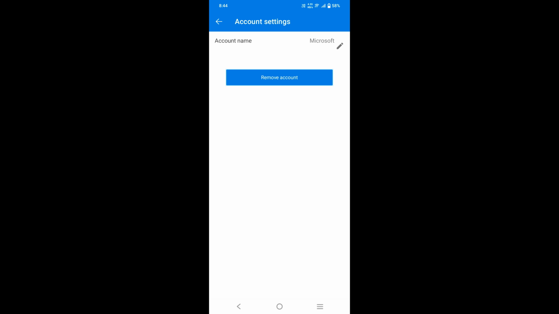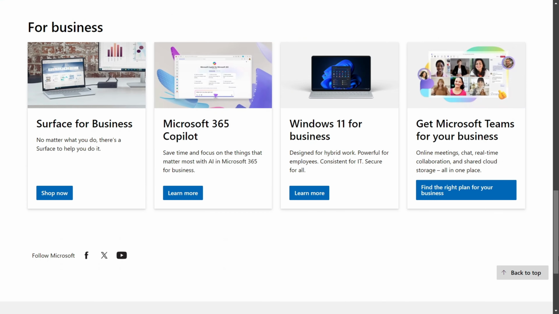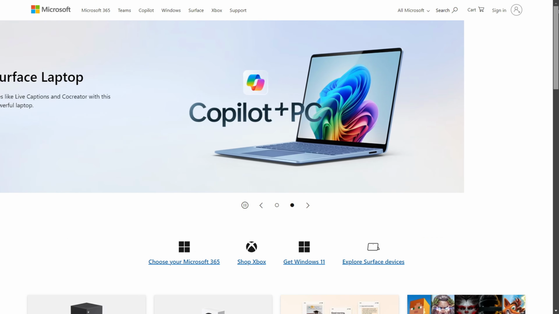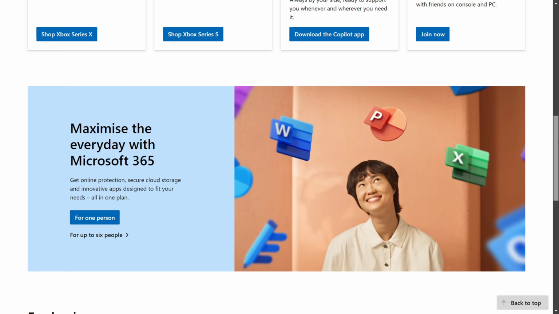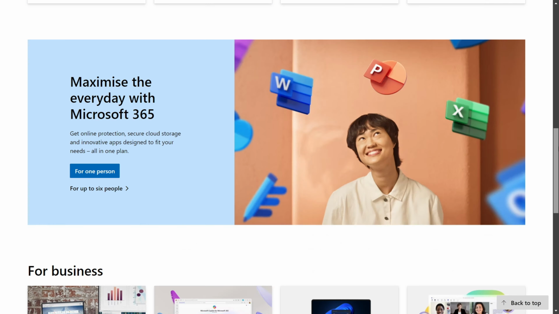For turning it completely off, all you need to do is just simply uninstall the app. However, I will never suggest you to do that, because the Microsoft Authenticator app gives you a lot of security, a multiple authentication system, which helps you to stay secure.